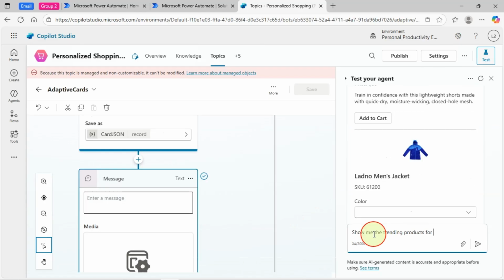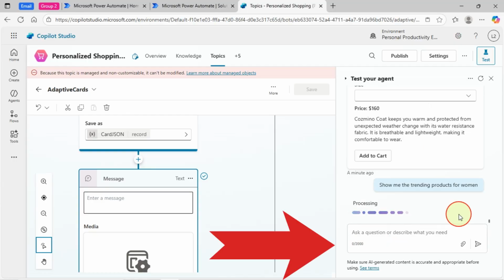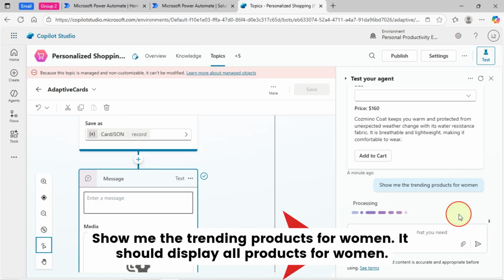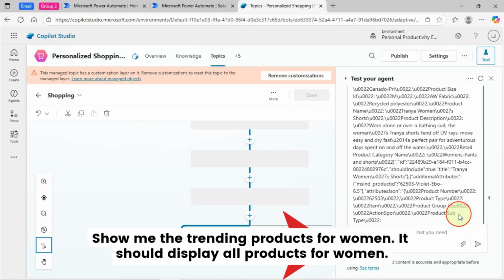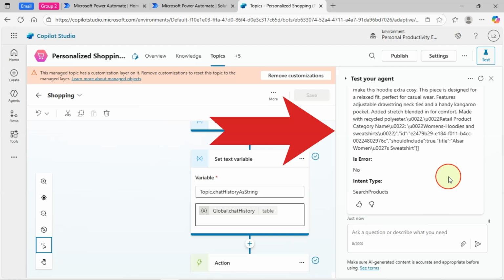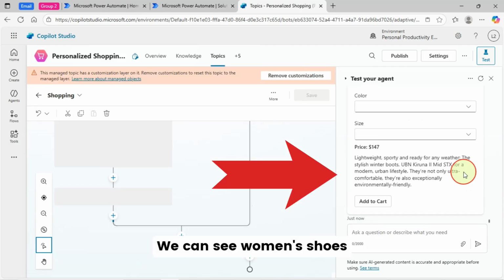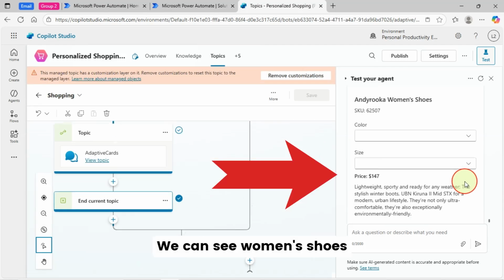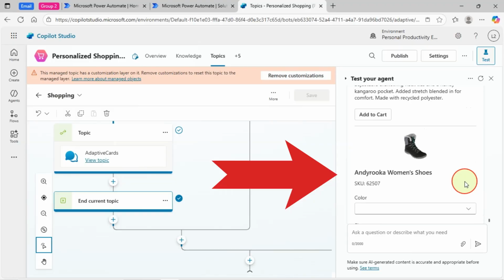Now, similarly, I will pass: Show me the trending products for women. It should display all products for women. Let's see what I get. We can see women's shoes, women's sweatshirt, and a lot more products.